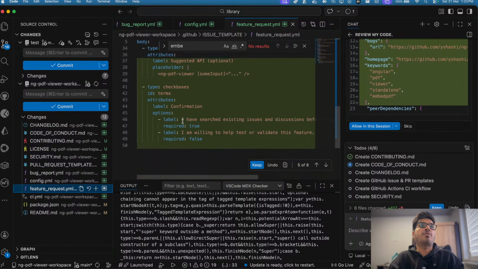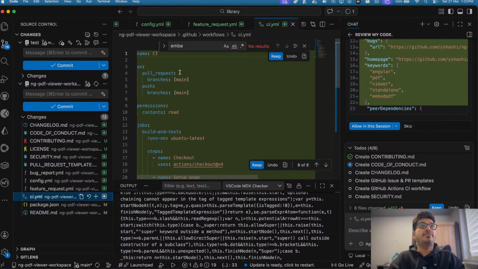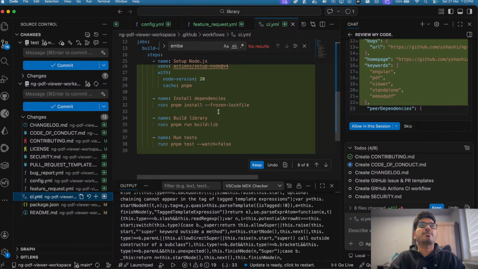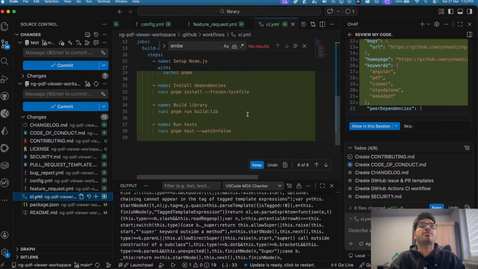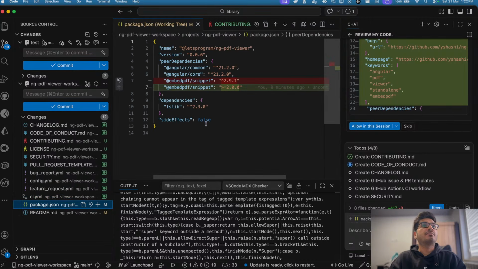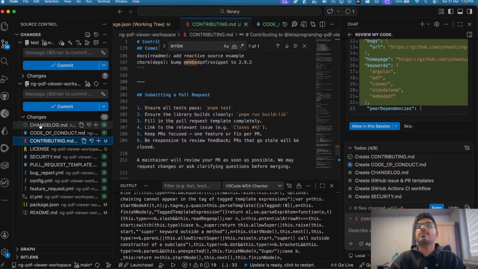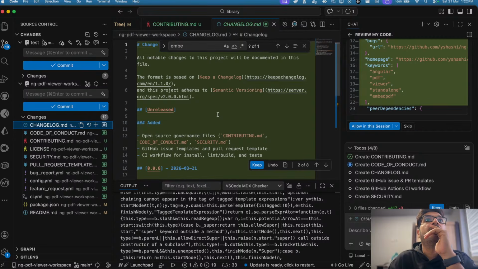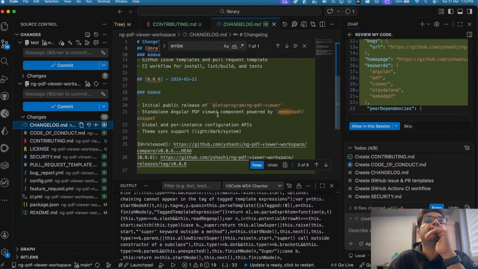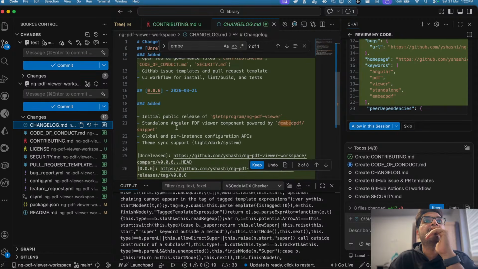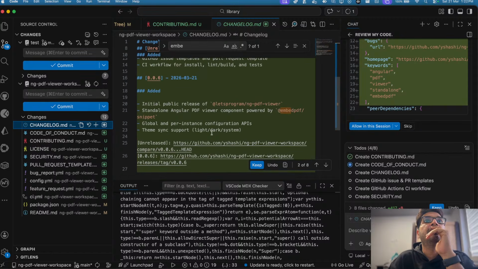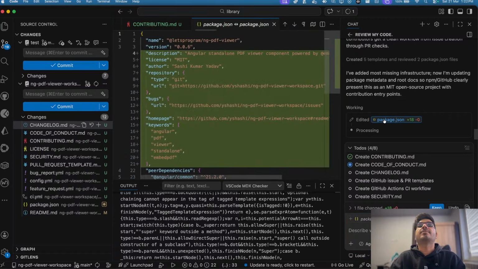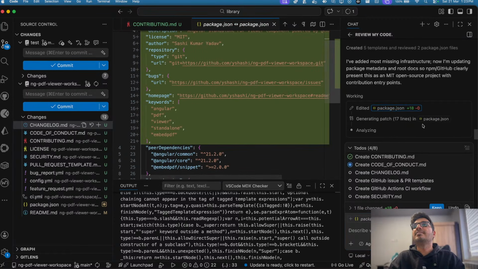You have all the sort of options given. We have CI YAML. If anything changes on the master, it will run the CI. Use pnpm install with frozen lockfile, build the library, and then run the test cases. Good. This is okay. What else did it add? Changelog, all the changes. Okay, we can show when this got changed, and that's good. Standalone, powered by EmbedPDF. Okay, this is good. Allow in this session. So it has added some more changes and more keywords.